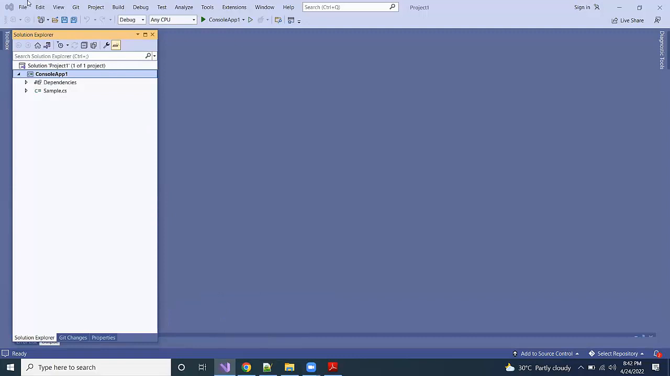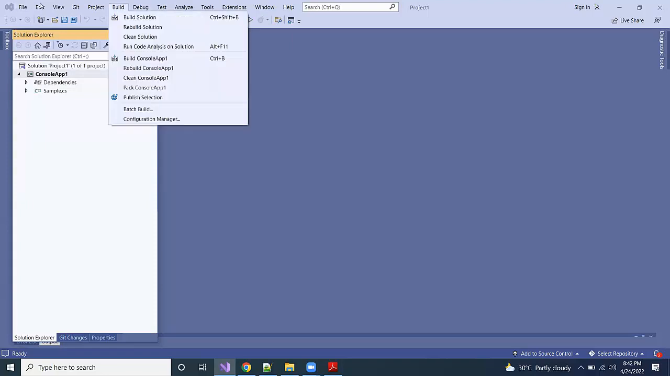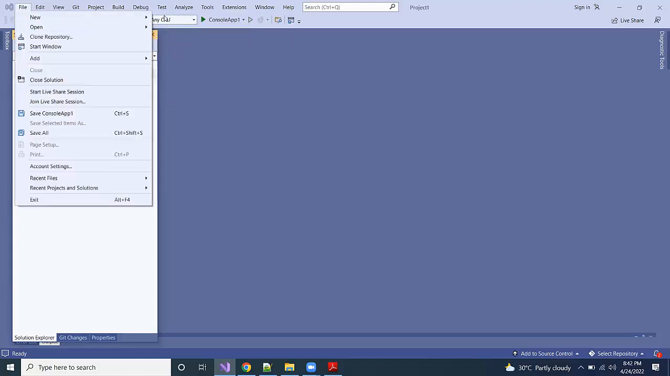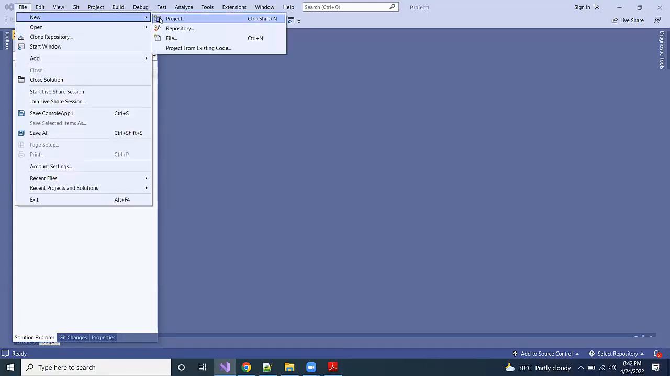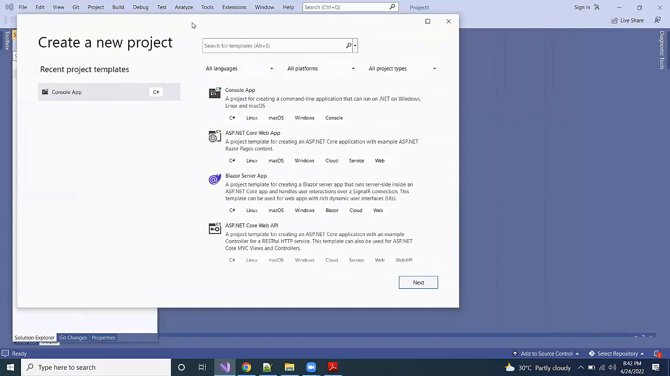Once you are over here in Visual Studio, first of all, we'll try to create one new project. So I'll go to File, click on New, and click on New Project. This kind of console you will see for the very first time also, when you are creating the very first project.